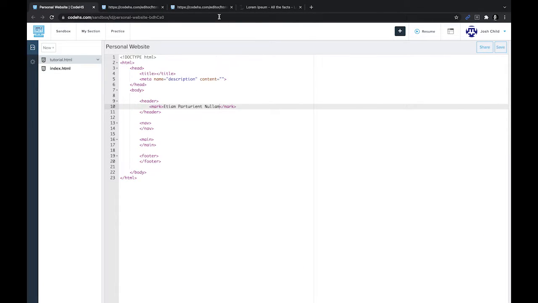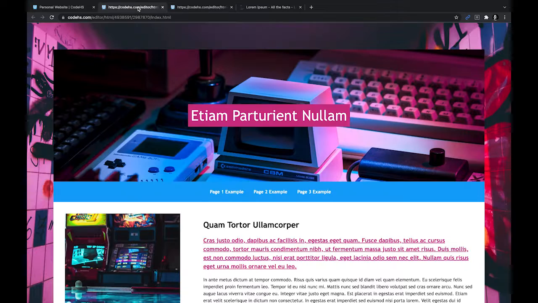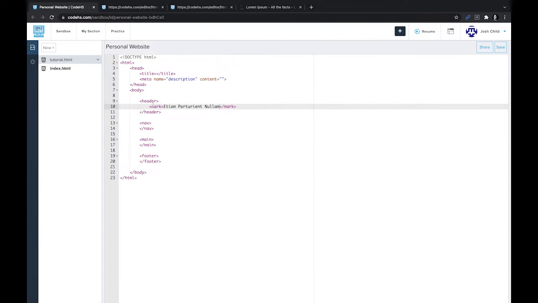Let's save this. And I opened up a tab and I navigated to tutorial HTML. Let's refresh that. And you can see there in the header now we have text that's highlighted. Now, the reason why I like that is because it makes it clean and easy and simple for us to throw in a tag that's dedicated to highlighting text, and we can actually modify that with CSS. So let's do that because right now it doesn't look very good.